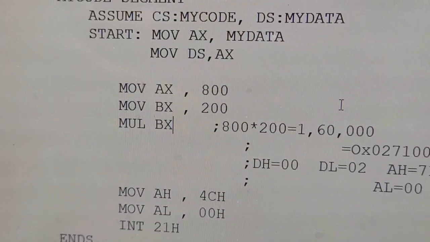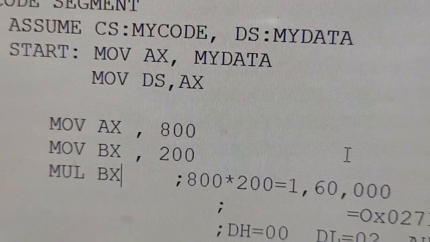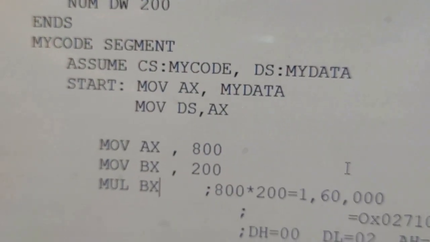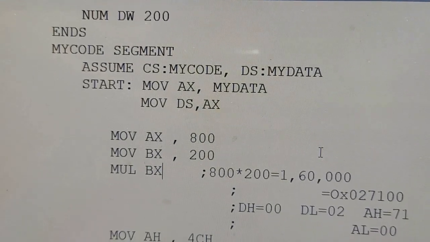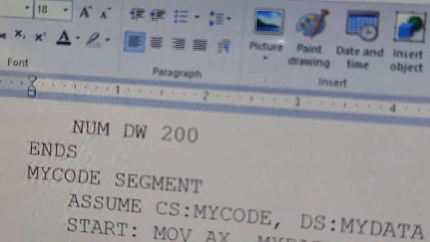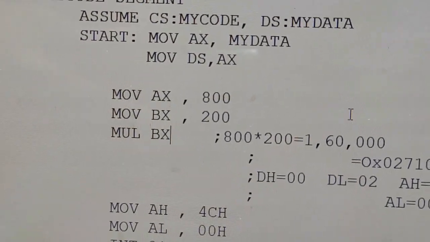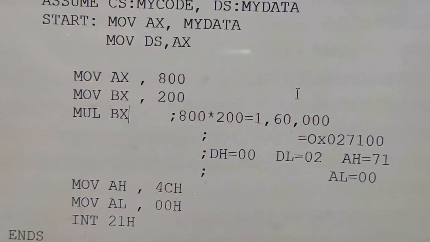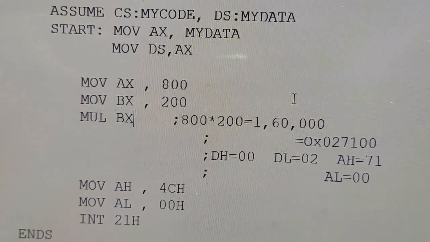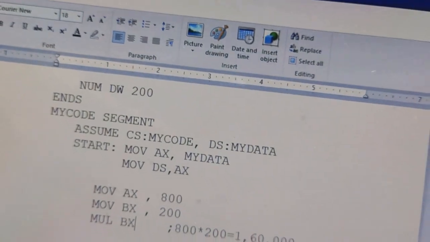Next we are keeping the multiplier in 16-bit register in BX. Here also we are doing 800 into 200. Okay, instead of this memory variable, we are using 16-bit register. Okay, we should get the same result. Okay, let us load this program in Turbo Debugger.